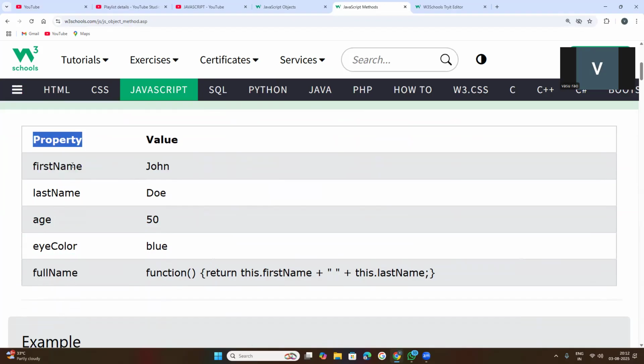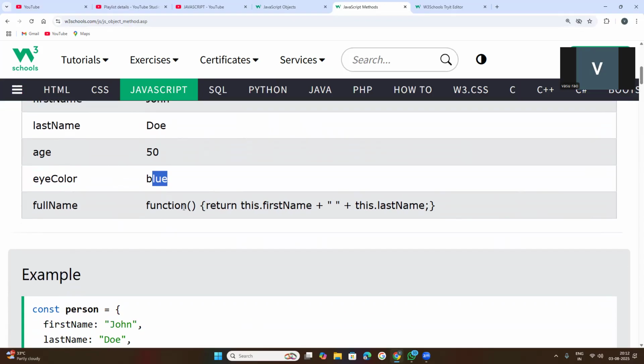So property is an object property. Suppose person is an object. A person has some attributes, and they are called properties, like first name, last name, age, eye color. These are the attributes of that object, person. These are values: first name is John, last name Doe, age 50, eye color blue. These are the property values stored.